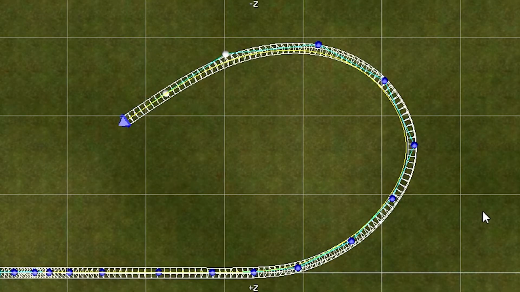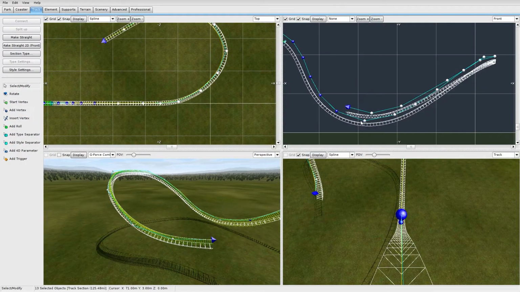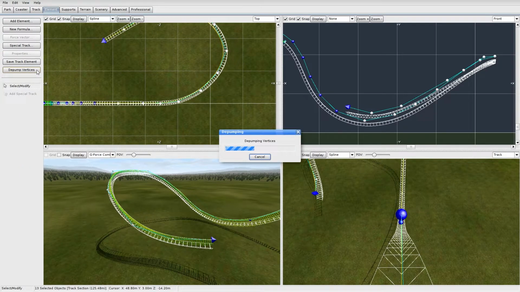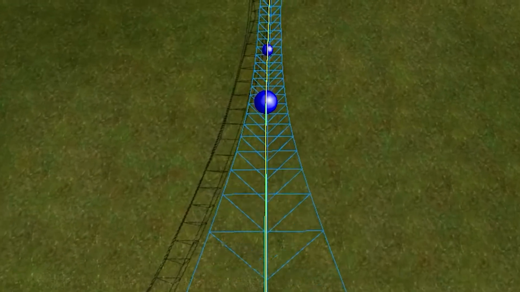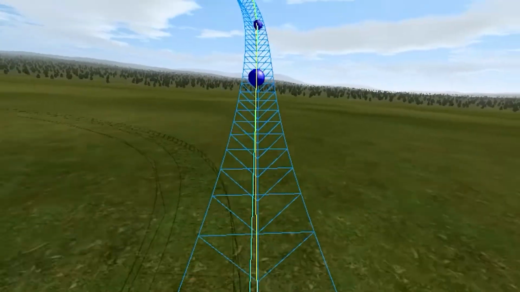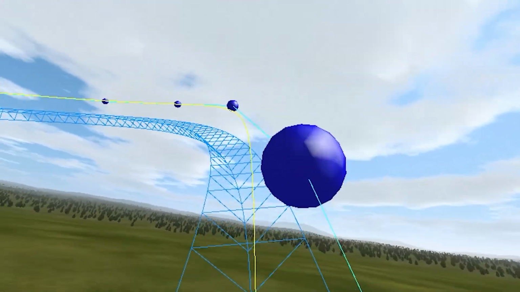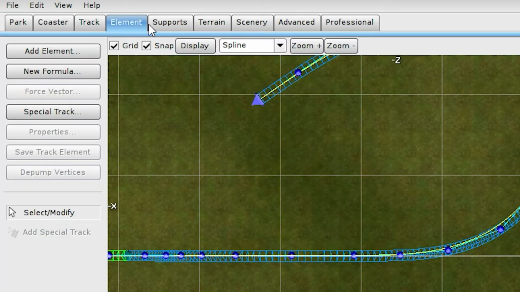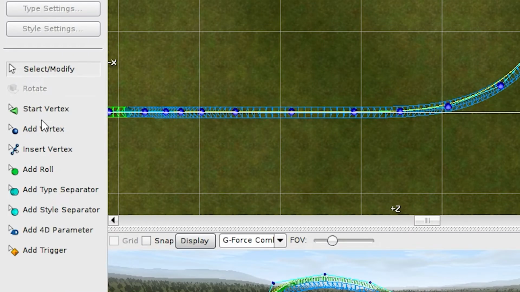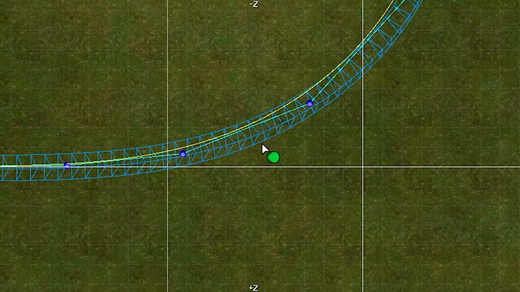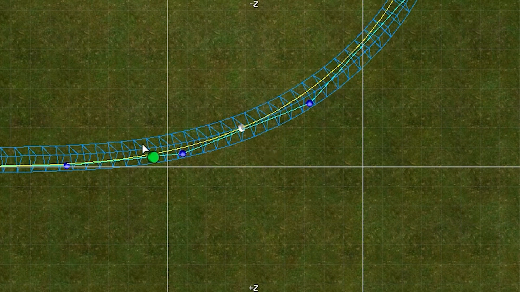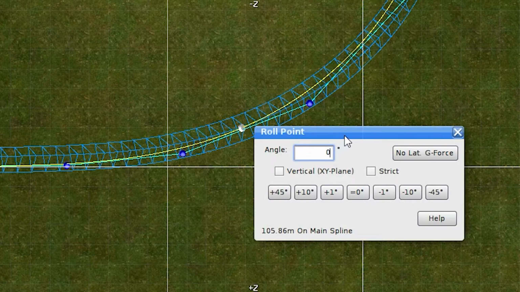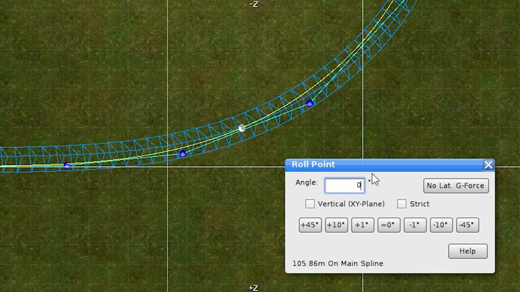Once again, I want to select all the vertices here, and I would very much like to go into element, depump vertices, and smooth this. Now if we go into the track view, we can then see that this is indeed a very smooth turn. But what about banking? How do we make some banking? Banking is once again in track, and it is with the add roll option. Let's go into top view and just select a random piece of track right here. If we double click the roll point, we can then adjust how many angles it should be rolled at.